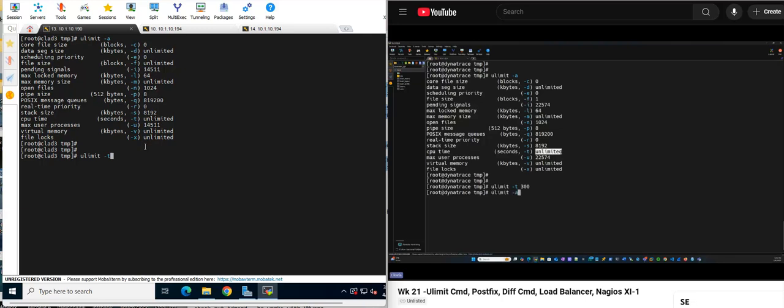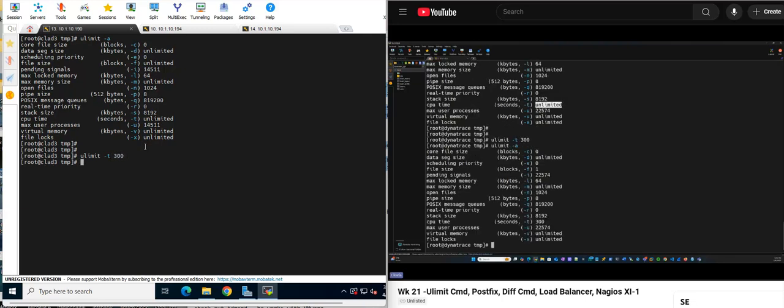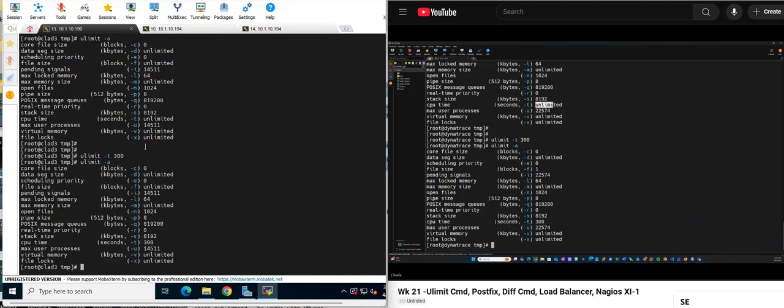Now, if you run that command again, ulimit -a, do you see my CPU time has changed? So the CPU will take 300 seconds for processing. You see that it has changed. Before it was unlimited, correct? Now it is 300. So I control the resources that they are using.